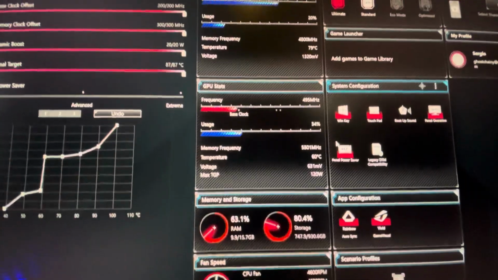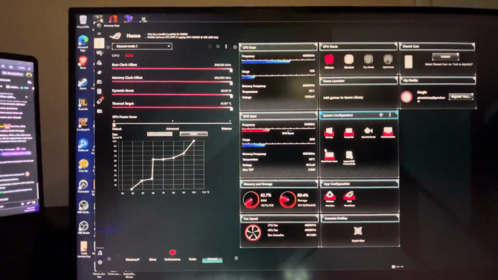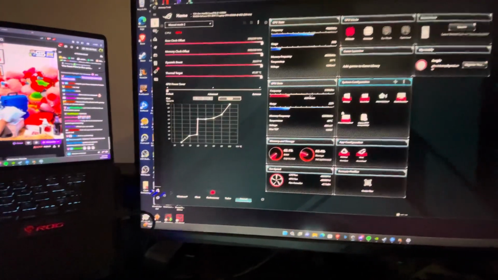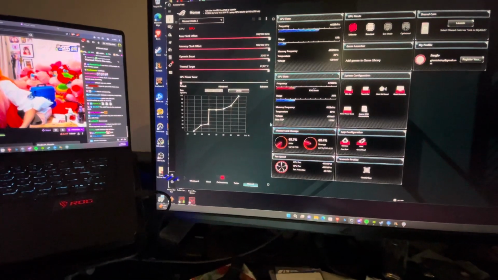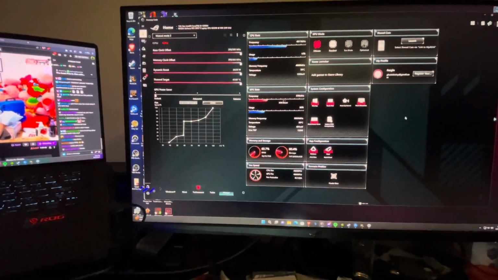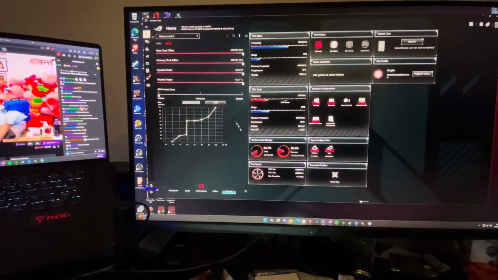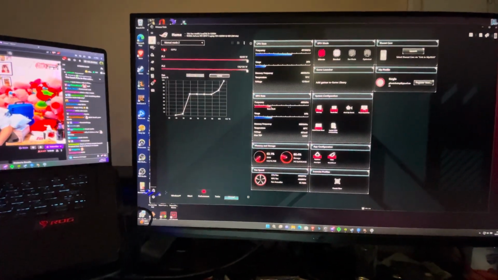And then the CPU is at 83, 78, which is pretty okay. It's running manual mode, so it's clocking everything higher, but I don't really need it right now because I'm only watching a Twitch stream. But I just wanted to show you guys my setup here, and show you guys how I do the settings for the fans.